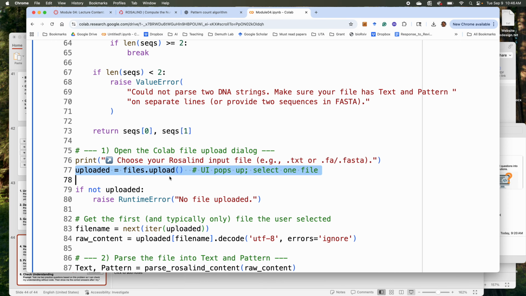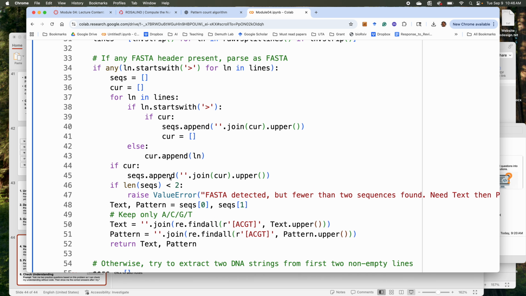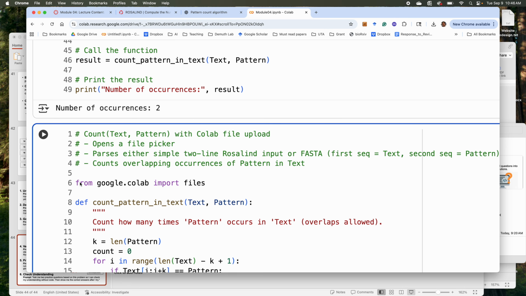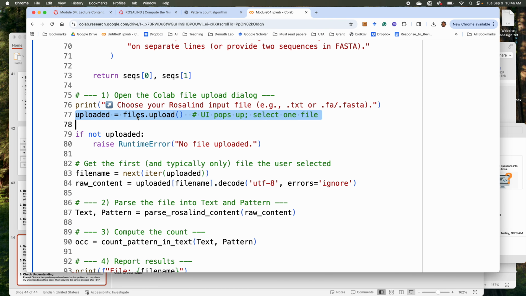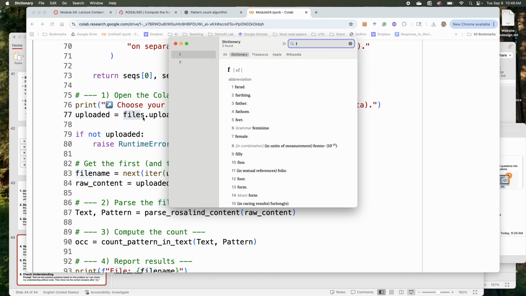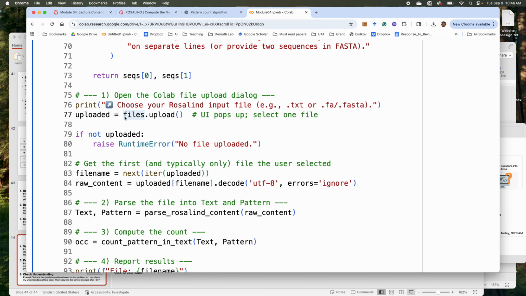That's what tells Google Colab to pop up that choose file thing. And I should also say, like, from Google Colab import files, that is that function right there. So this files. And how do I know that? Well, just from playing with Colab and saying, what's the most efficient way for me to get a file uploaded from my computer? And so it gave me just the code, right?